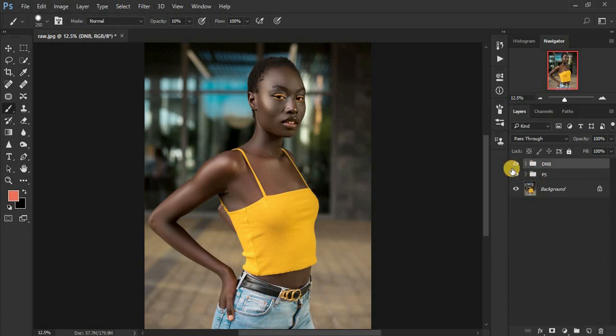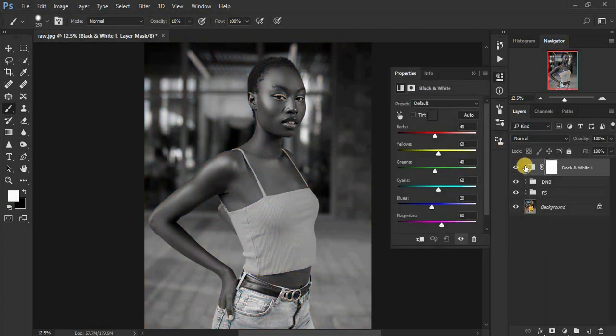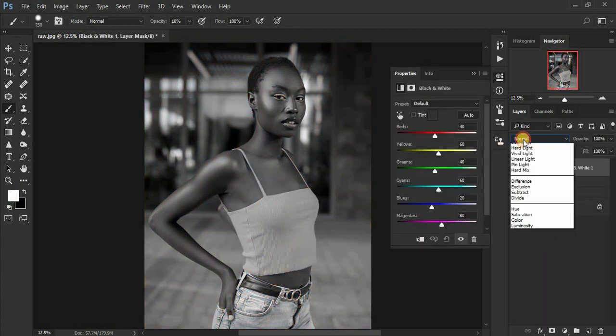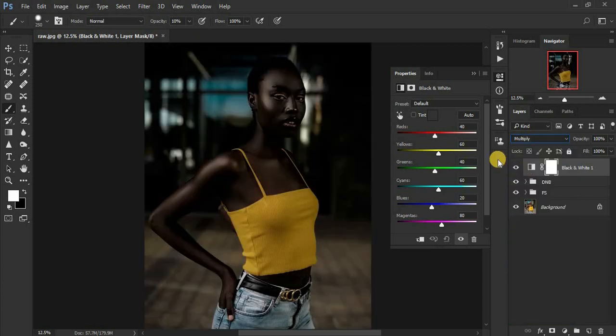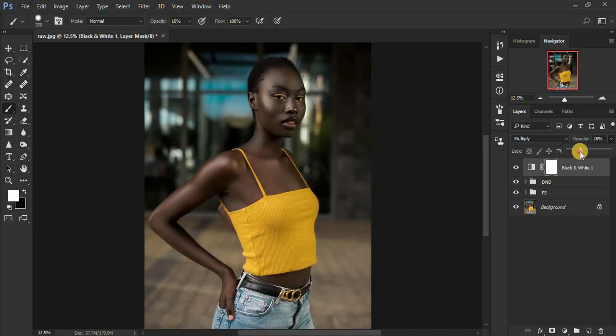Right now let's do a little bit of color grading of this portrait. Come right down here, create a black and white layer, and as usual we are going to be using multiply. You can see now the model really looks melanated. Come and reduce the opacity. We changed the blending option to multiply, so reduce the effect or the opacity of that.